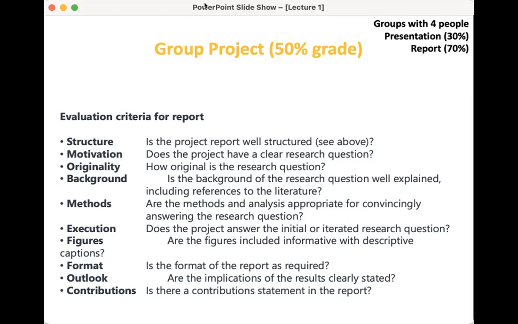Are there examples of presentations and reports? No. And the reason is because we would have to have asked last year permission to share them. We might ask this year permission to share them. Okay, let's remember at the end of the course.